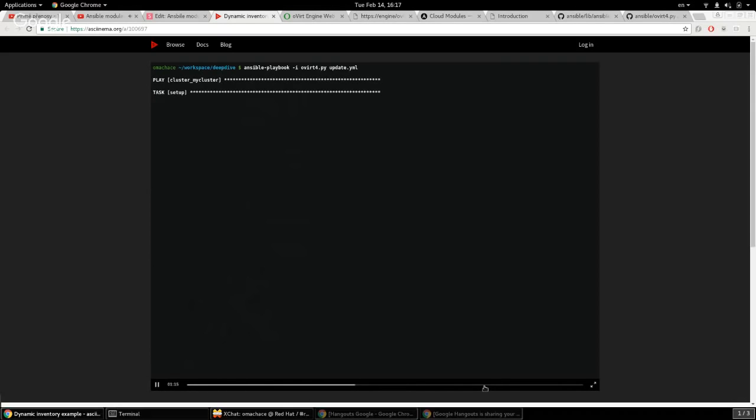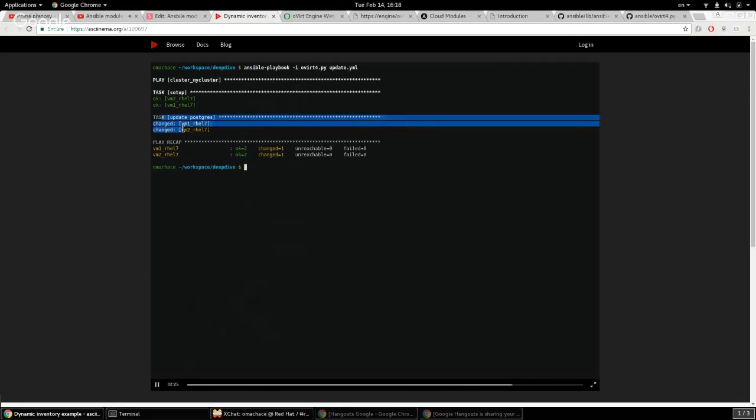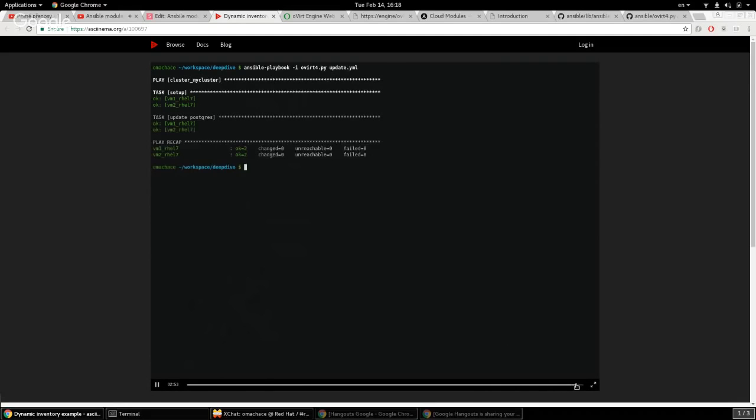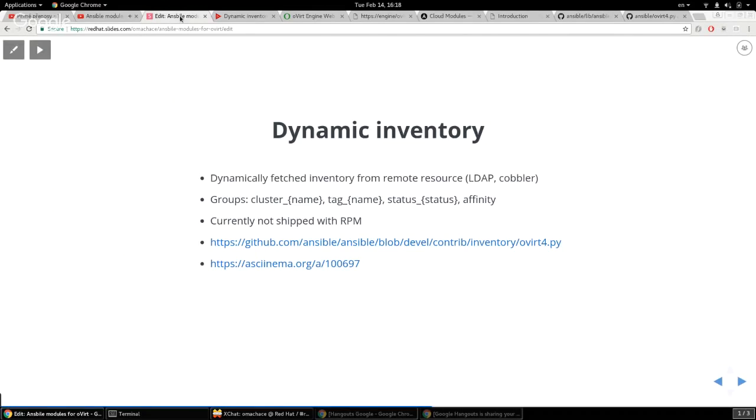As you can see, in a few seconds, all of the VMs in the cluster, my cluster, will have the updated PostgreSQL package. As you can see, it was updated. If we run that playbook again, we can see that it's green as it's already up to date. So this is the dynamic inventory script for oVirt.